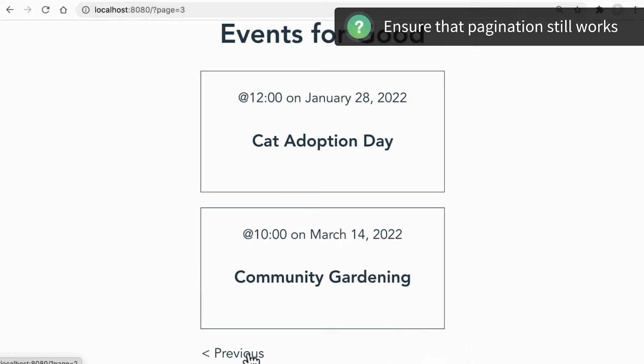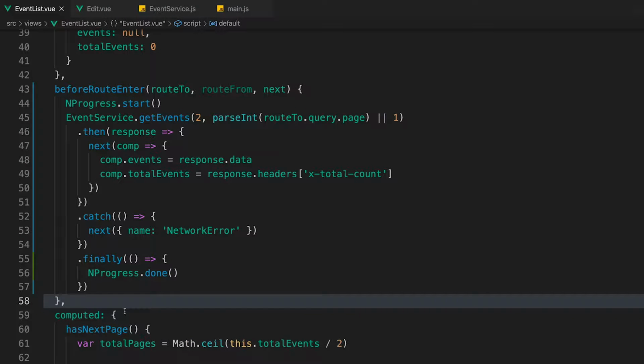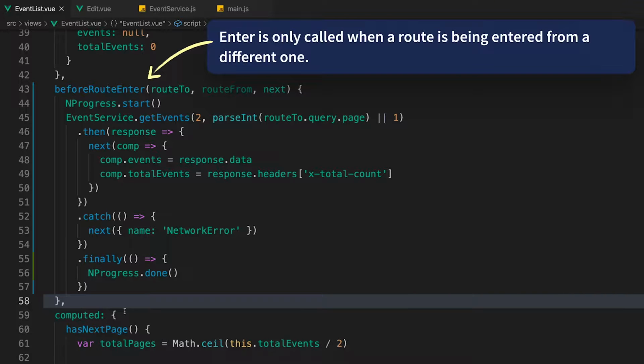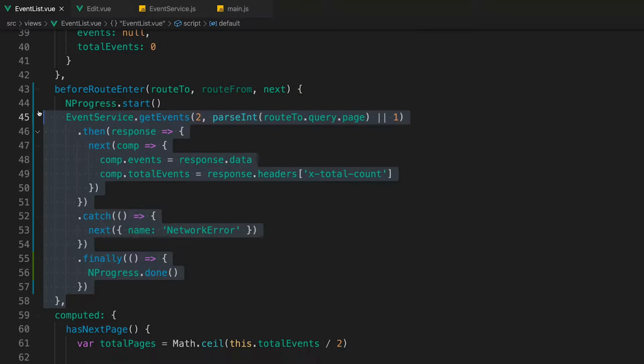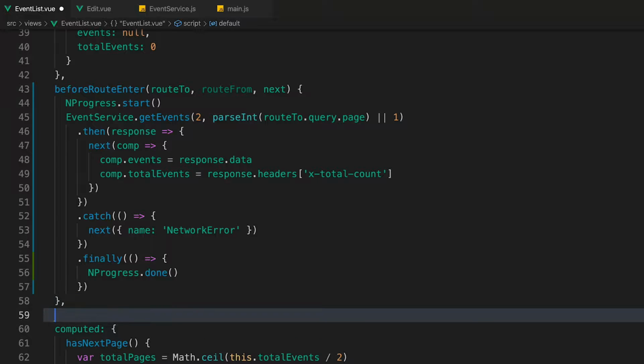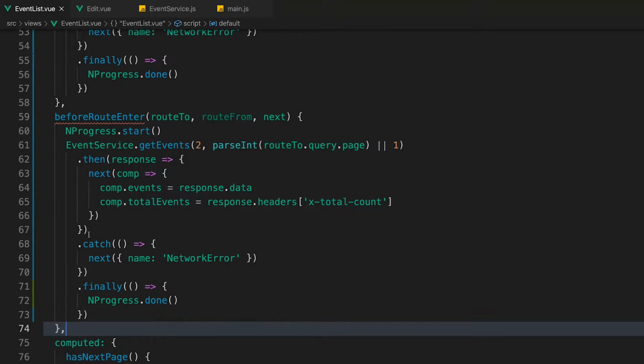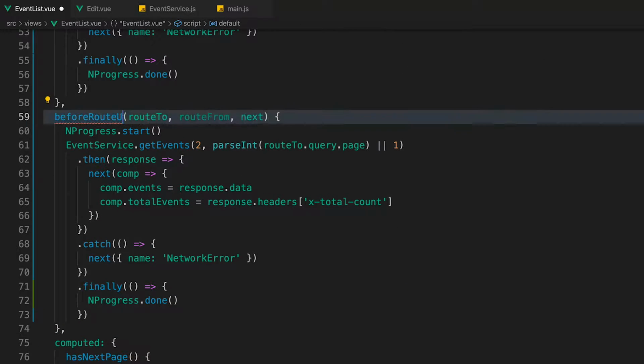Oh man. So when we go to next and previous, basically nothing's happening. Why is this? Well, back in our code, we're calling beforeRouteEnter. And enter is only called when a route is being entered from a different one. And in this case, we're reusing the same component from page to page. So it's not getting called. This is where we want to use beforeRouteUpdate. So we'll go ahead and copy our code, paste it back in, and change this to beforeRouteUpdate.